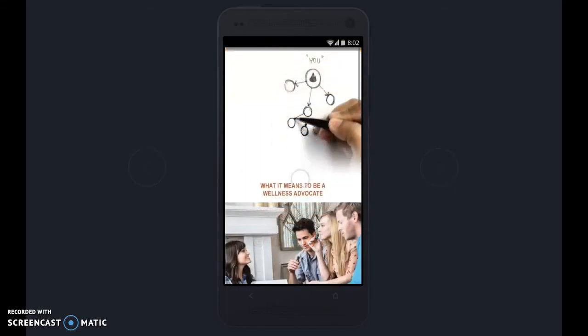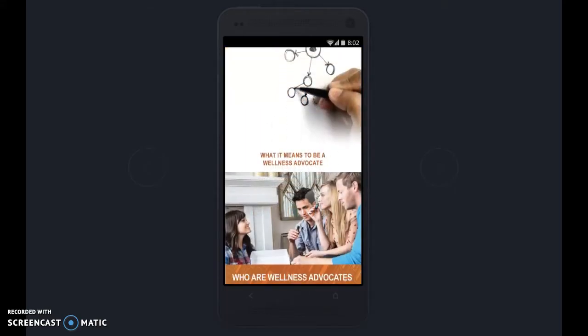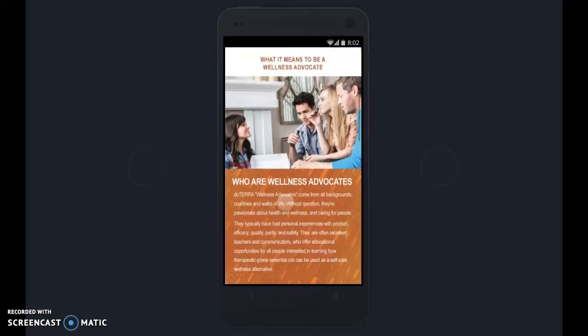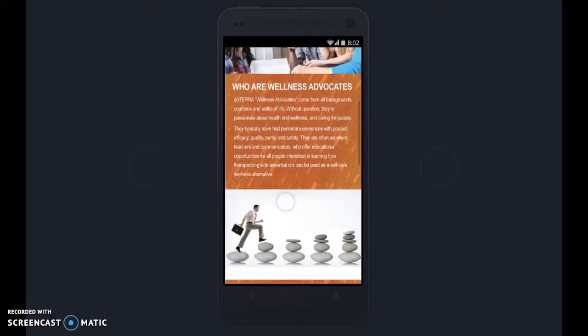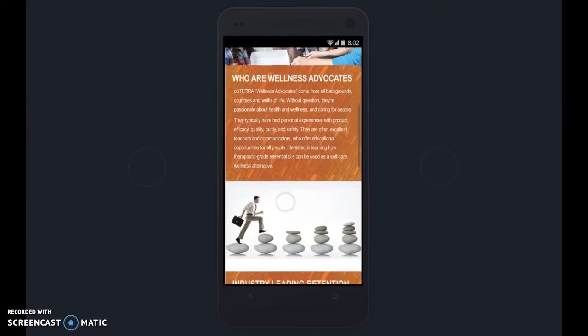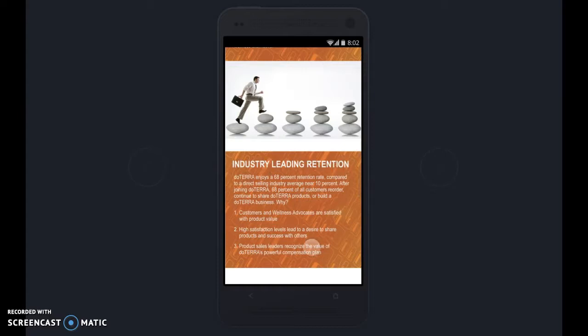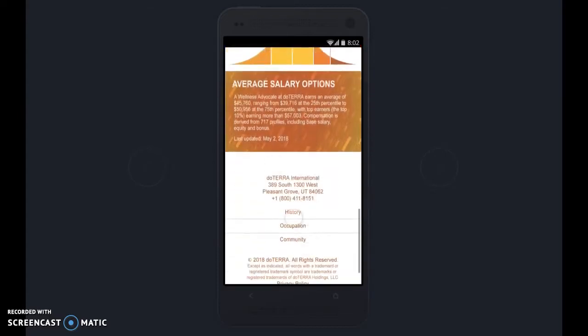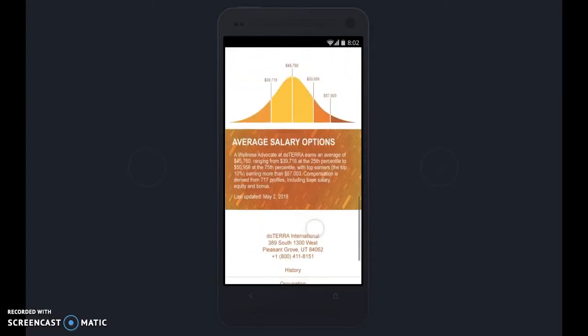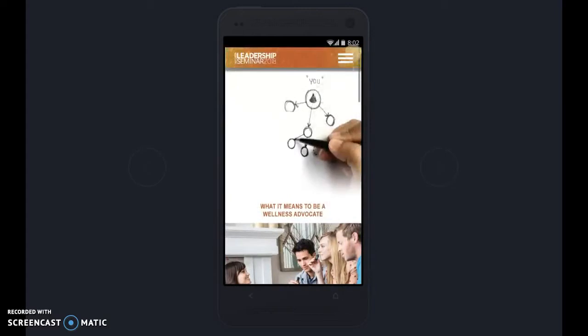Now, occupation, this is basically what it means to be a wellness advocate, and it highlights basically the steps that need to be taken to become a leader in the business. It talks about average salary, etc.